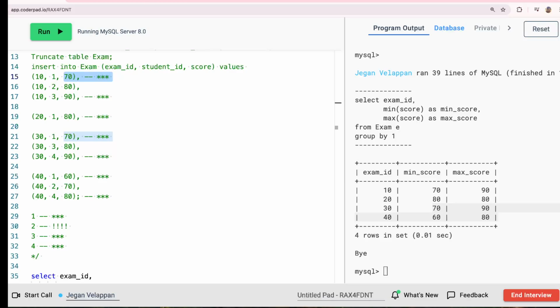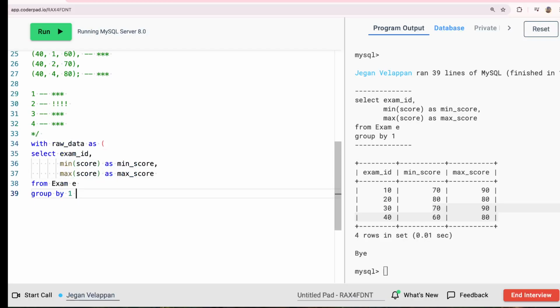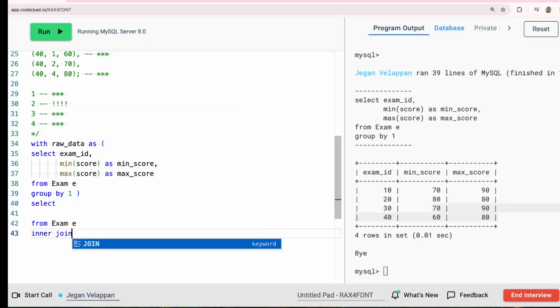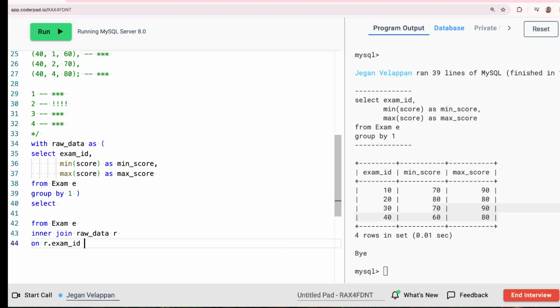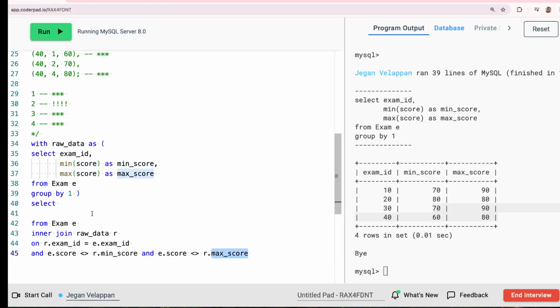Now we have to find the students who got the minimum and or the maximum score. So we create the CTE table with raw data as. Now we are going to find from the exam table, inner join the CTE table, raw data R on R dot the exam ID, which should link with the exams main table's exam ID, and the score, right? For every student we just say the E dot score is not equal to the R dot minimum score, and the E dot score is not equal to R dot maximum score. So we are going to find the students whose score is not the minimum or not the maximum. Get all those student IDs.